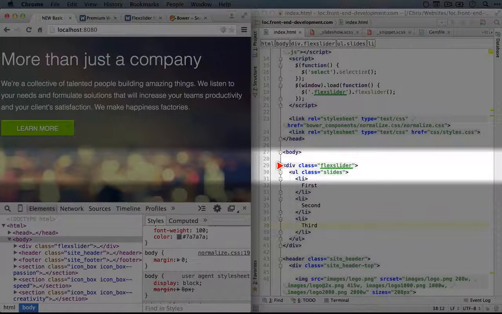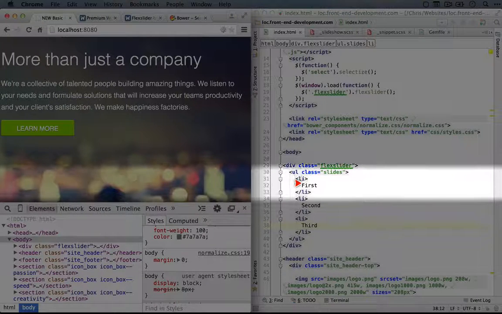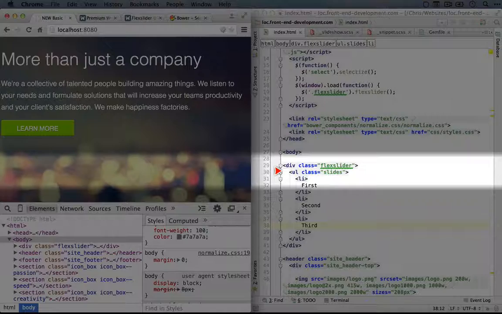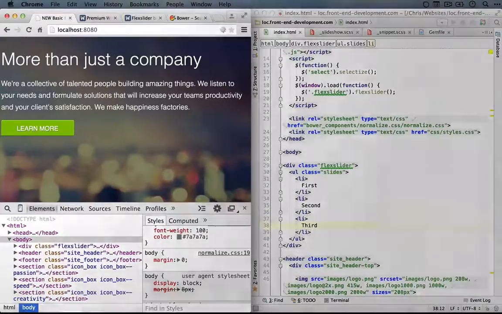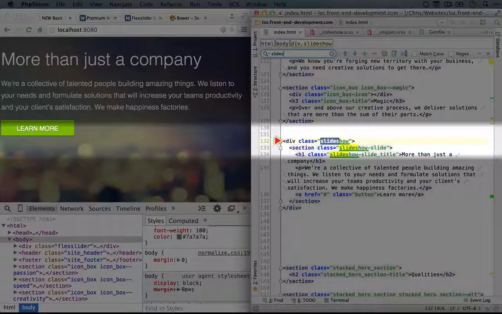However, within this container, we're going to need an unordered list with the class of slides. And then our content will need to go into list items within that unordered list. Okay, so let's jump to this part of the HTML. It's slideshow. Okay, here we go.